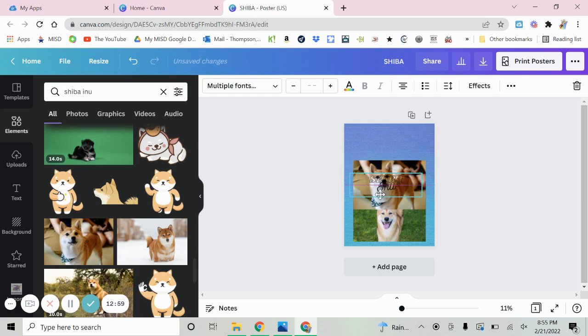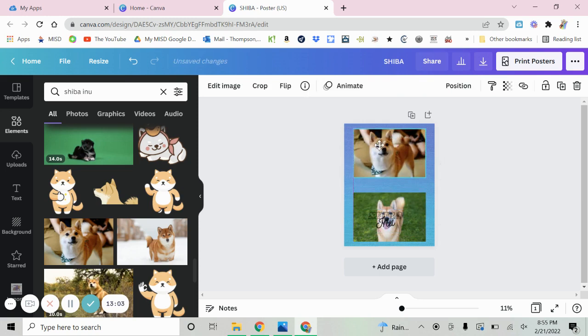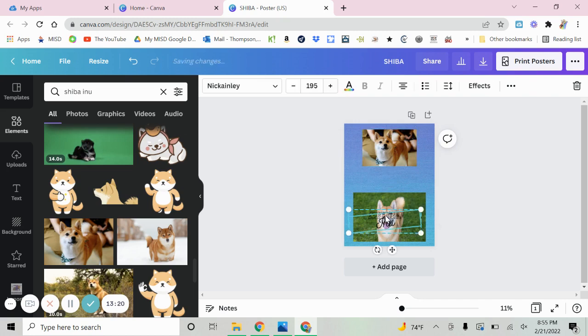Oh, except I moved the words again. This little guy up here, he's a little too big, so I'm going to make him a little smaller, so he's not so top heavy up here. Word. See again the little cross, I'm going to use that to move it up. And there's my Shiba Inu poster.